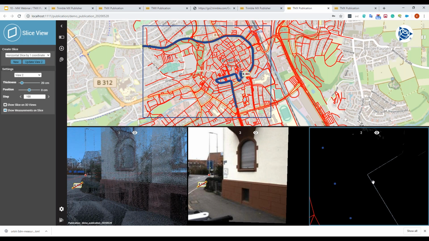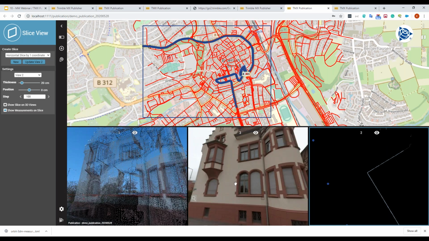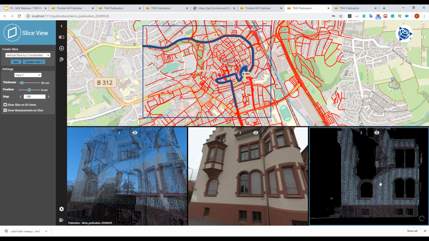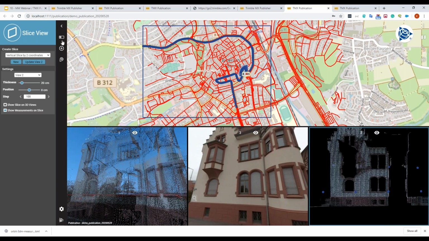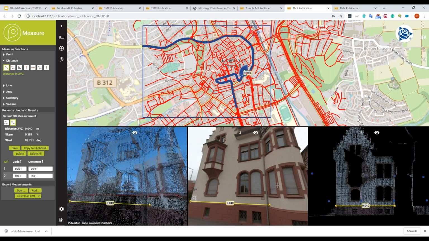In this case, we can create a cut plan of the buildings. Also, for this building, we can use a vertical slice by 2 coordinates to create a vertical slice of the building. And in this case, together with our measurement tool, we are able to, for example, measure the height of this building or the length of this building. Here, for example, we can measure the length of this facade. And I think this is much easier than operating in the 3D view, and it should be more accurate.